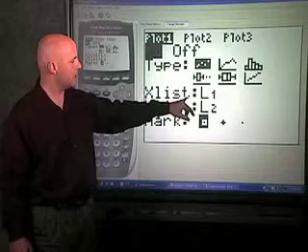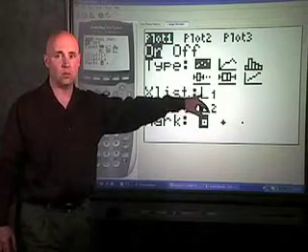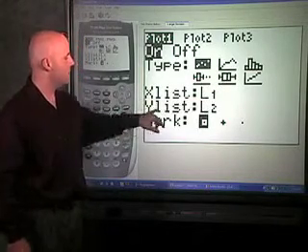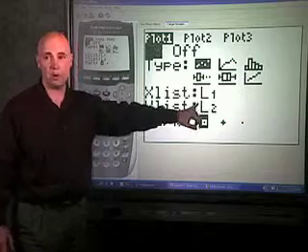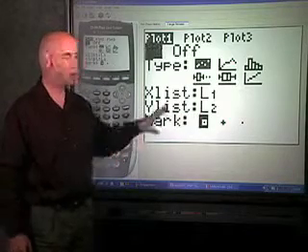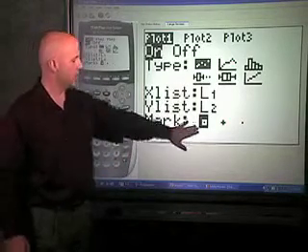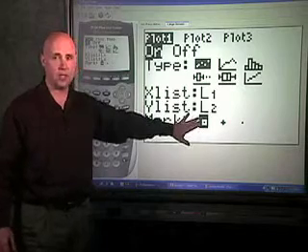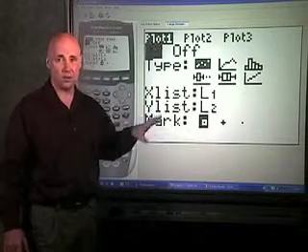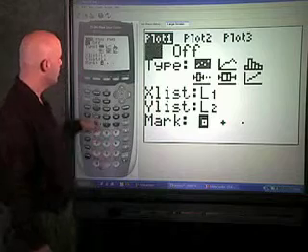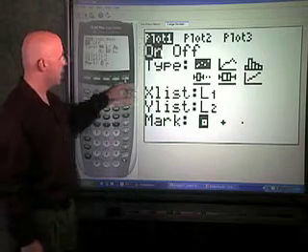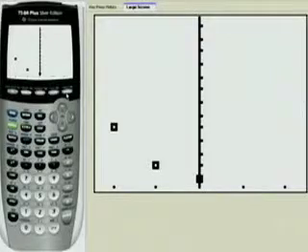We need to tell it the X list. We put our X values in list 1, so we're OK there. And for the Y list, for set A, we put our Y values in list 2, so we're OK with this. The mark is just what the graph is going to plot for each data point. We'll use the boxes because they're a little easier to see. Since our graph is ready, we'll just hit Graph. And we see a couple of data points, but it's not really quite what we want. We don't see all our data values.